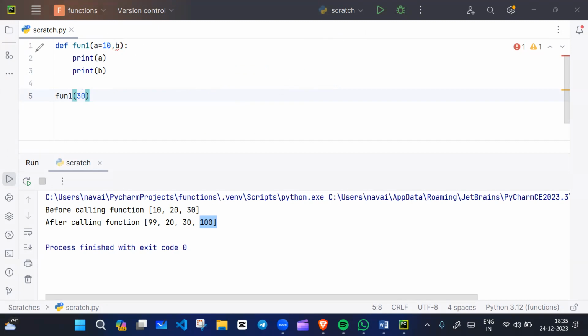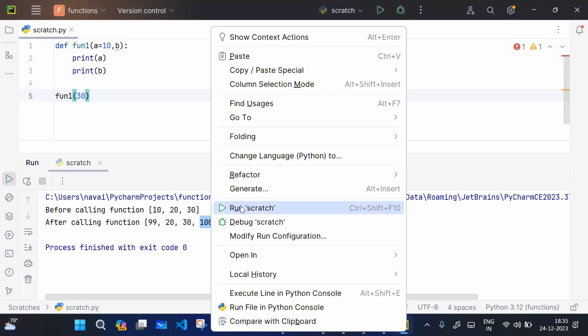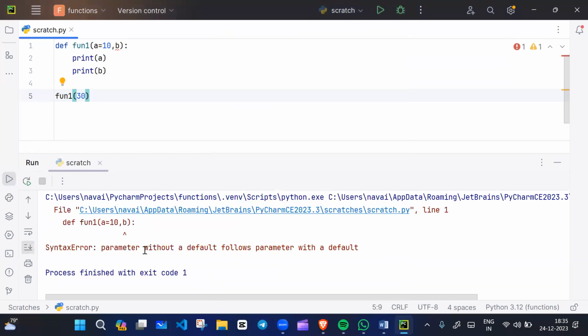For example, if I run this code, an error will come. What's the error? Syntax error: parameter without a default follows parameter with a default. So it is not possible. For example, if I say a is required and b is default, a is the required type and b is the default type.